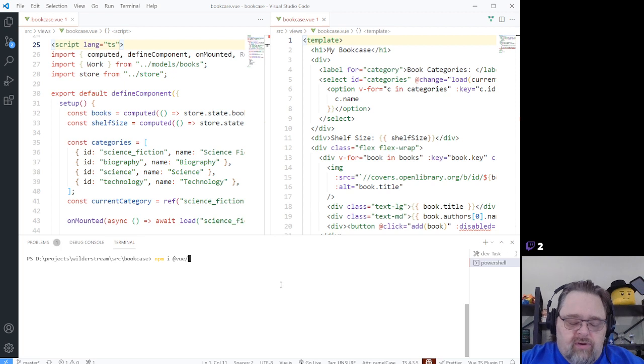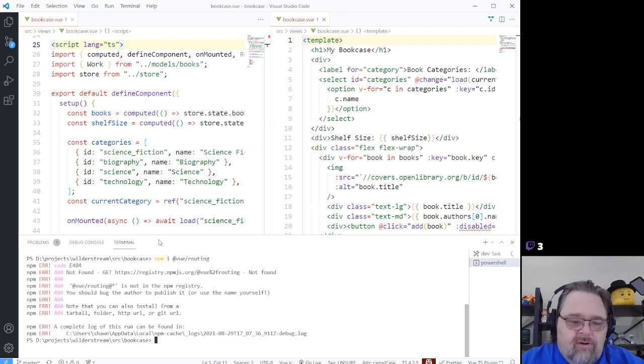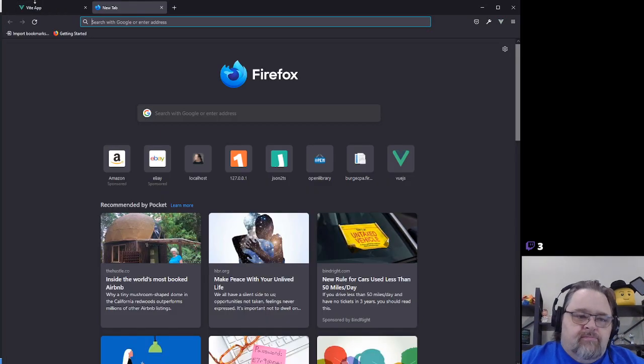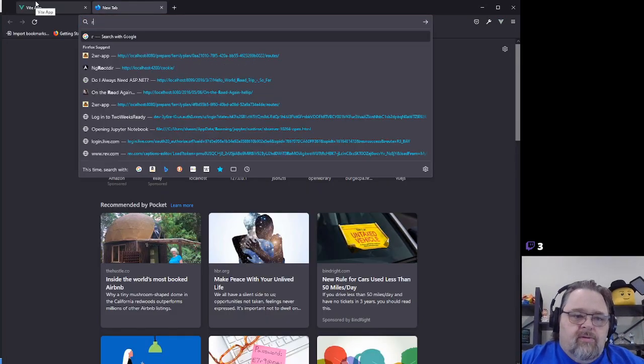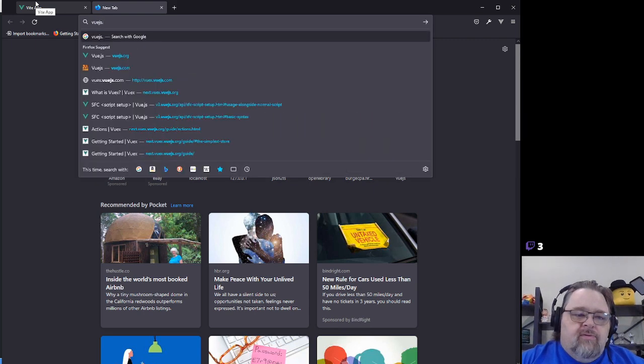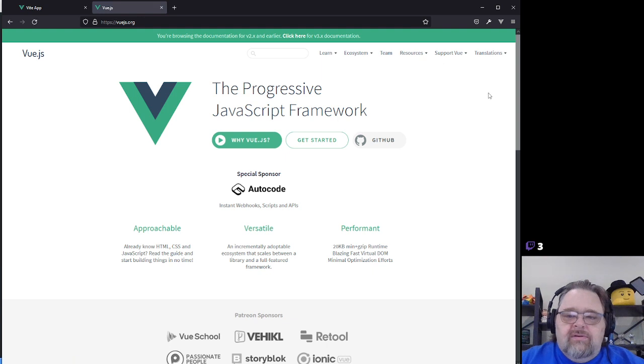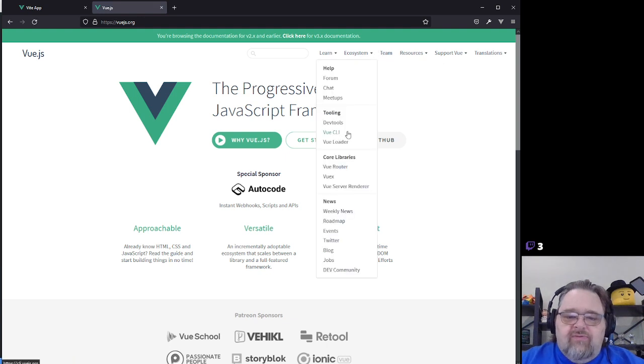Vue routing. I think that's what its name is. Let's find out together. Nope. So let's go back to the browser. And I'm just going to go to Vue, somewhat so you can see that this is the way I always remember to do it.